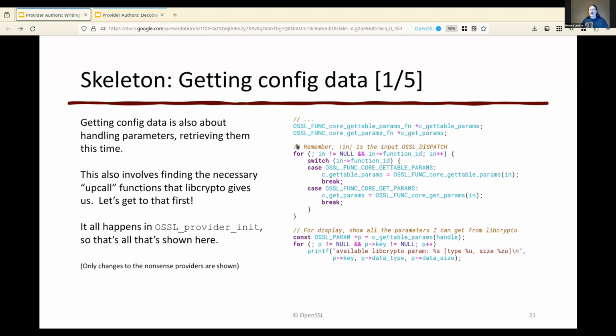The gettable params wasn't strictly necessary. It's more for display than anything else. It can be used to verify that the parameters that we expect to be able to get are actually provided. Here we use it only for display, so it will print all the parameters that it gets from the cgettable params, or parameter descriptions.